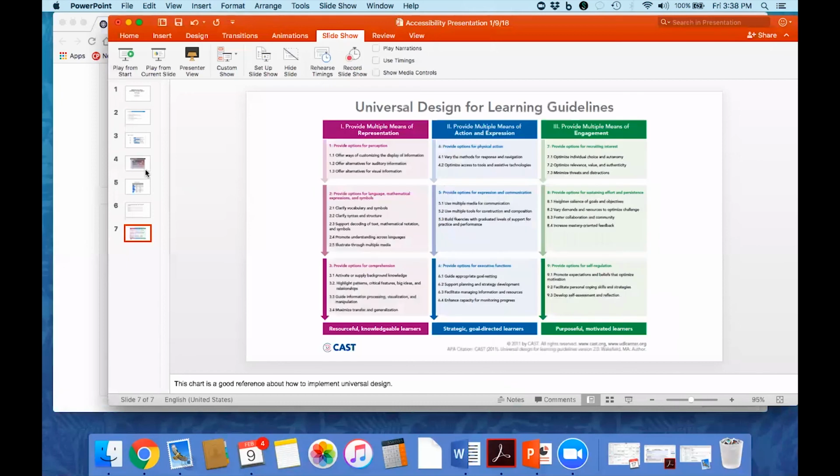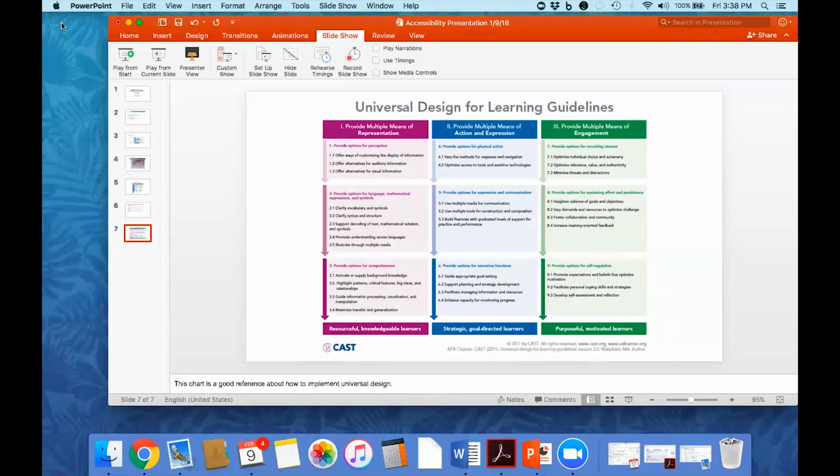So that's the end of my slideshow. I'd love to hear from some of you about questions that you have about any of this material, about accessibility, how to make something accessible or universal design. Any questions?